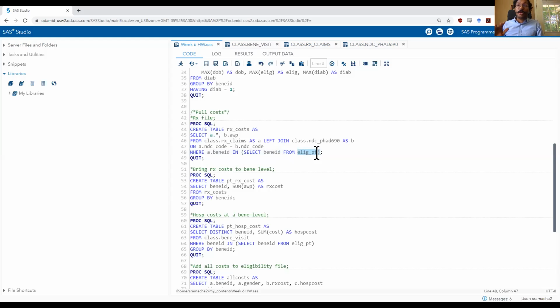I am doing it this way because I find it efficient and I find it easy to conceptualize in my mind as I logically think through this program and what I need to do. Okay, so now my RX underscore cost dataset includes prescription claims for all eligible individuals and the costs related to those prescription claims.